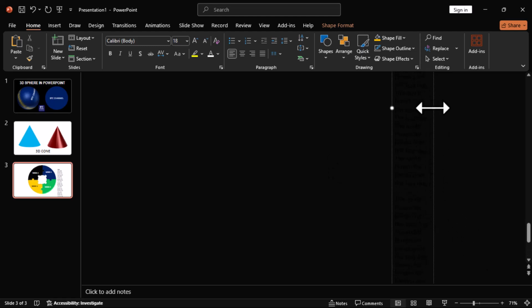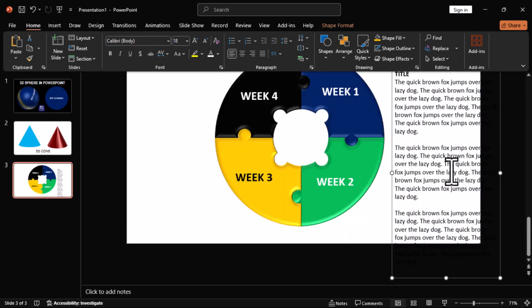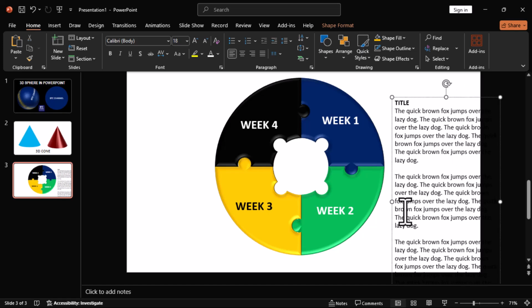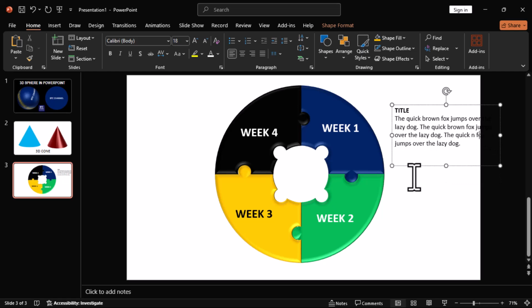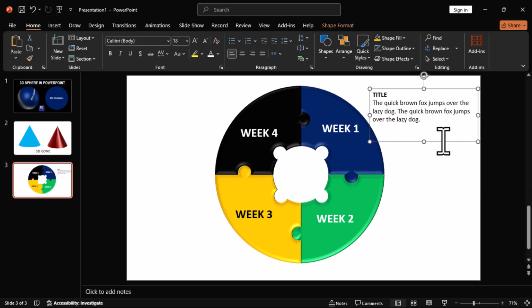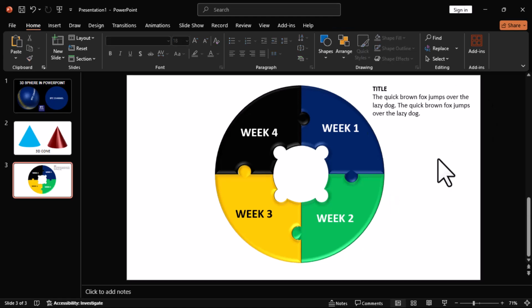So I have this text box here, so that I can reduce the amount of text that we have here. Perfect. Now I'm going to align this here. Click and use the delete key to adjust the text box. So let's assume that this is the description for this particular week 1 segment.